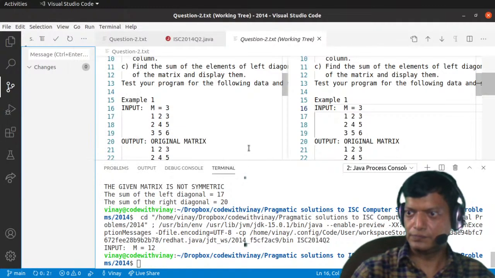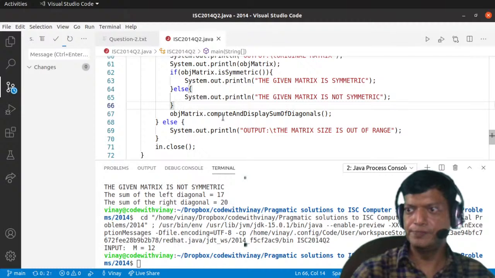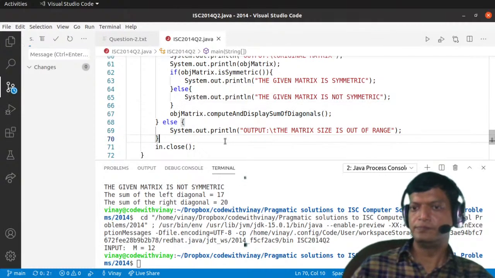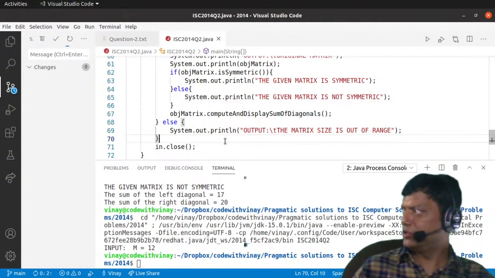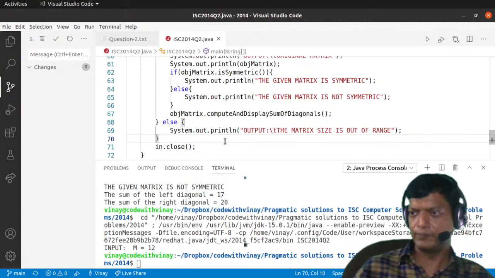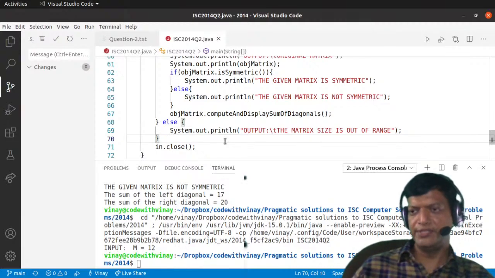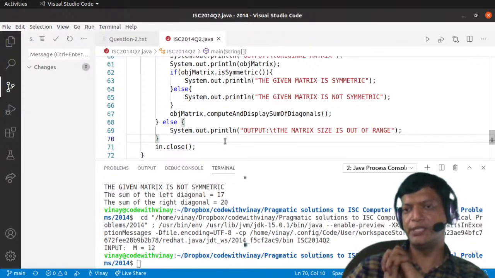No, sir, it's clear. Akshat, is it clear to you? Yes. Okay, those who are online, if you have any doubt, you may post it now. Okay, so in the next class, we'll be talking about question number 3, which was on strings.